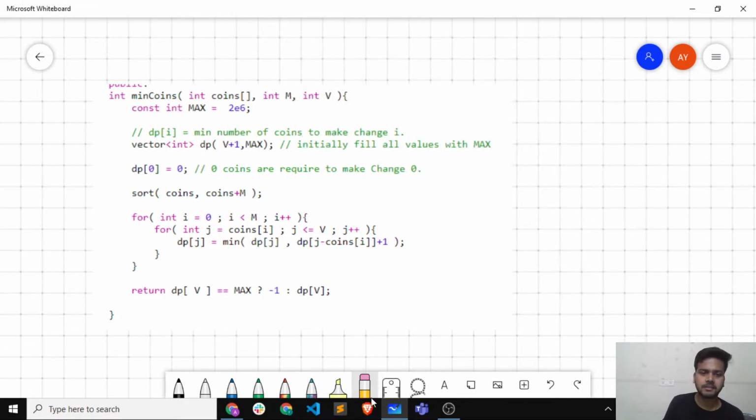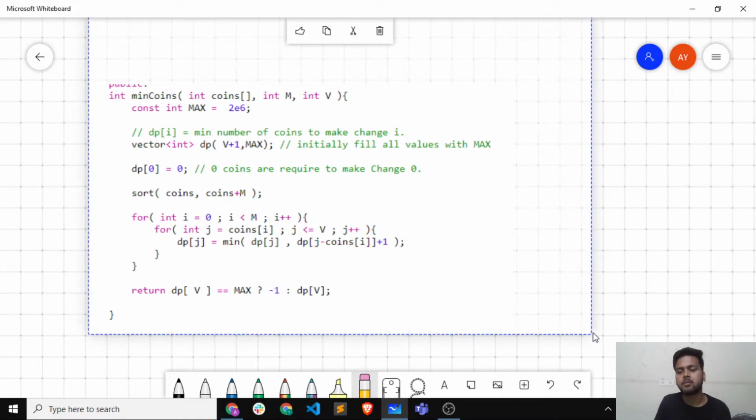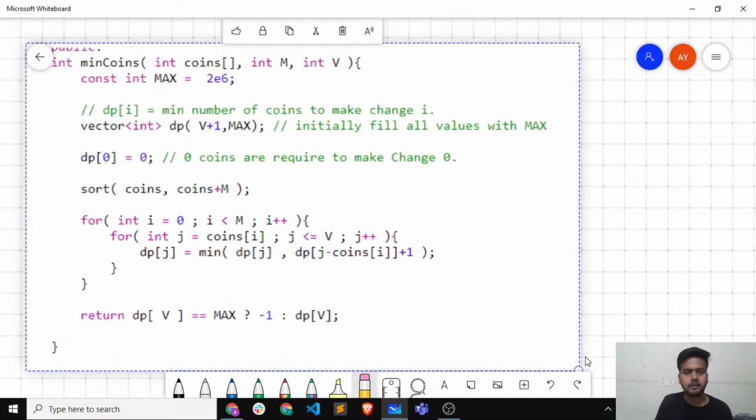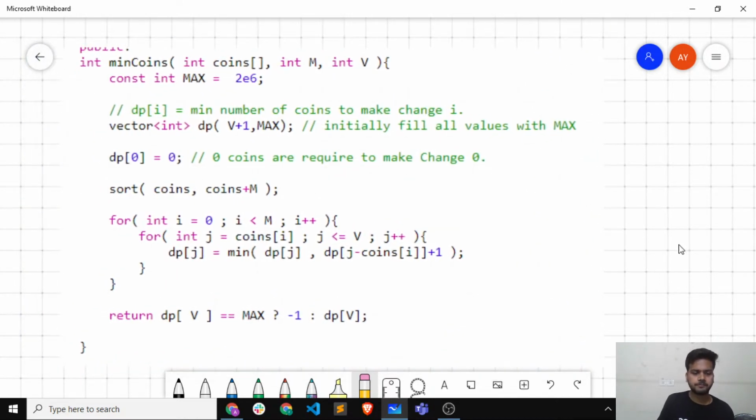So that was the very first line of the code, which initializes the DP array and defines what it is going to contain. Okay, then let's move forward.